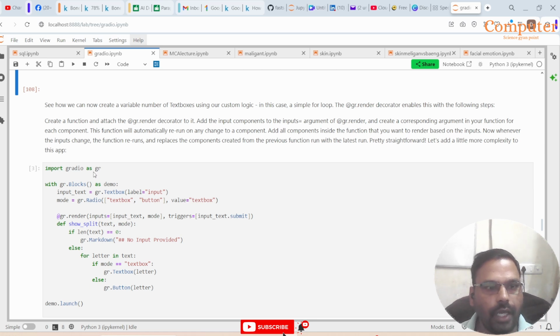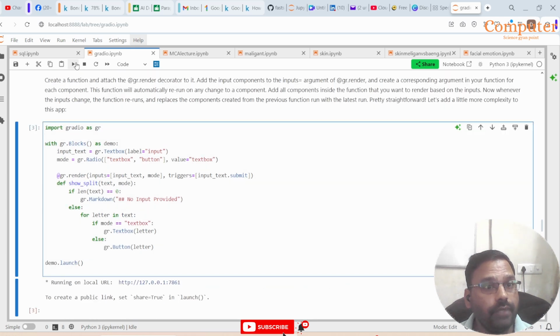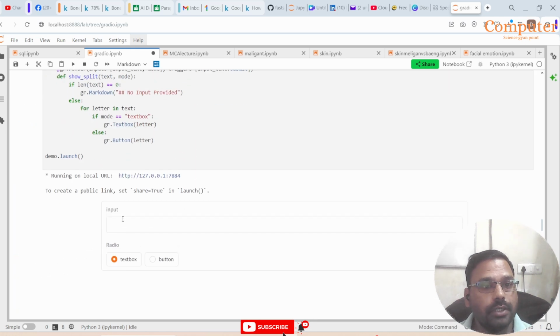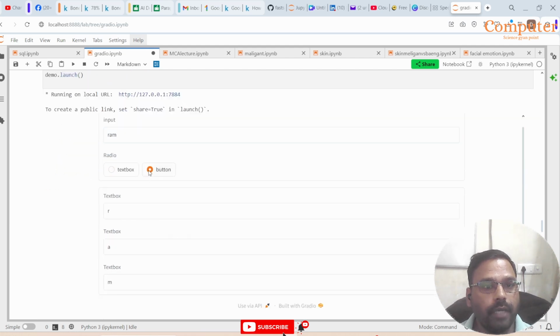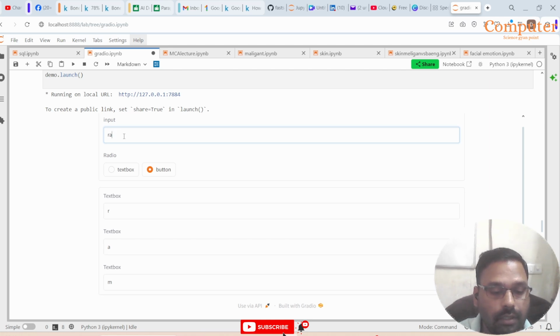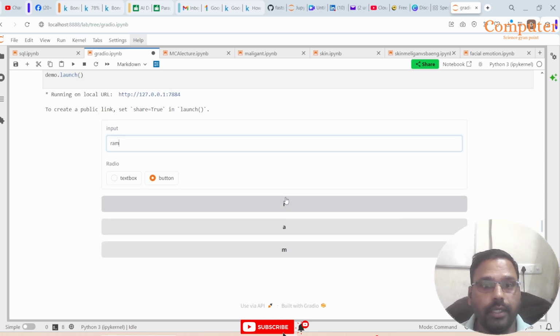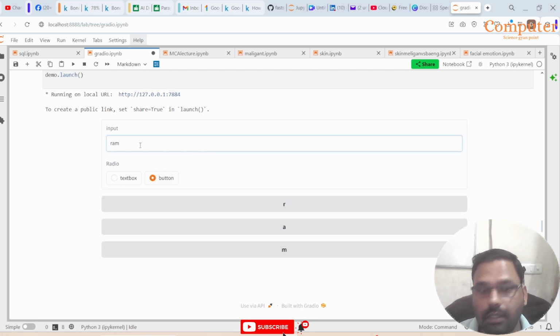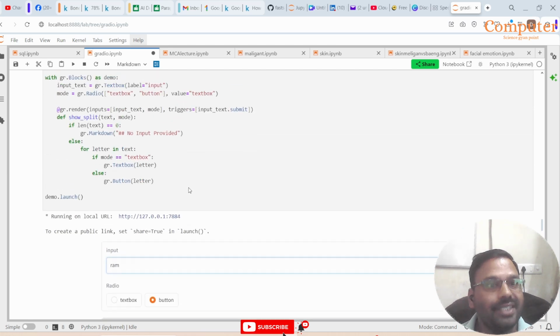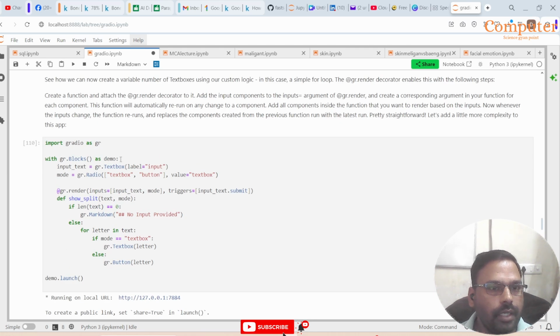In this example, first of all I will compile it and show you the output. This is the input, and there are 3 boxes and a button. It will create 3 buttons, and in the case of text box it will create 3 text boxes, and in the case of button it will provide 3 buttons. So this is the button.